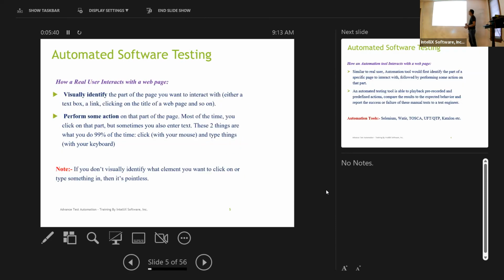Okay, so let's see how the real user works. When we say manual testing, we essentially open the application, follow our own instructions, and visually identify the part of the page that we want to interact with, and then do some action on that. Action meaning, are we clicking on a button, entering some data, or clicking on a link, and so forth. So performing some action. And 99% of the time, what we do is either click on it or type something with the keyboard when we are doing the execution side of things.